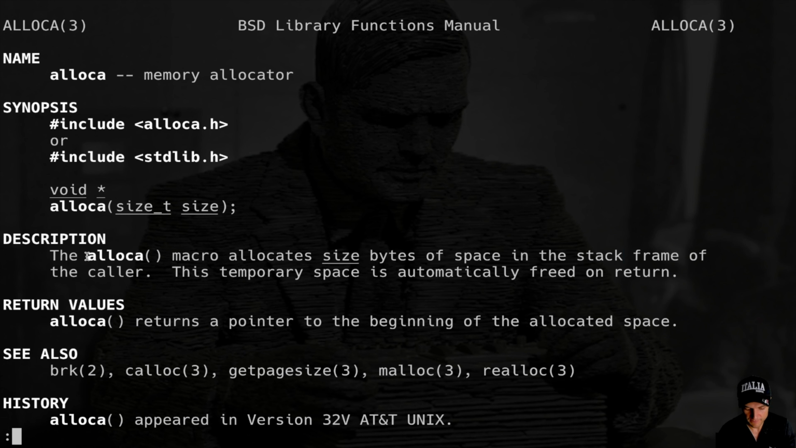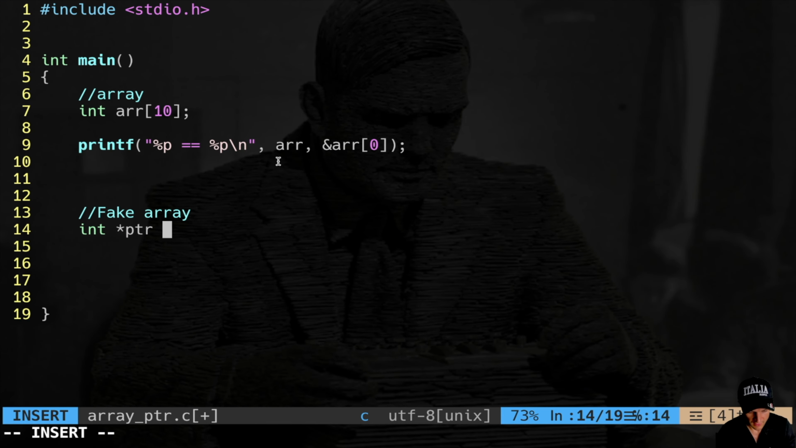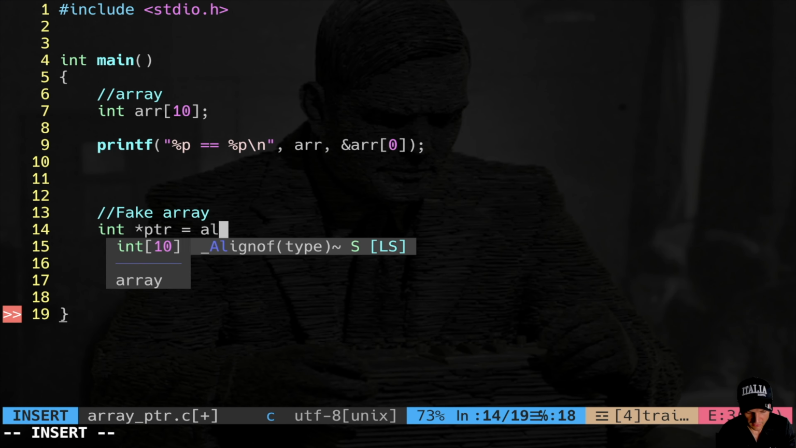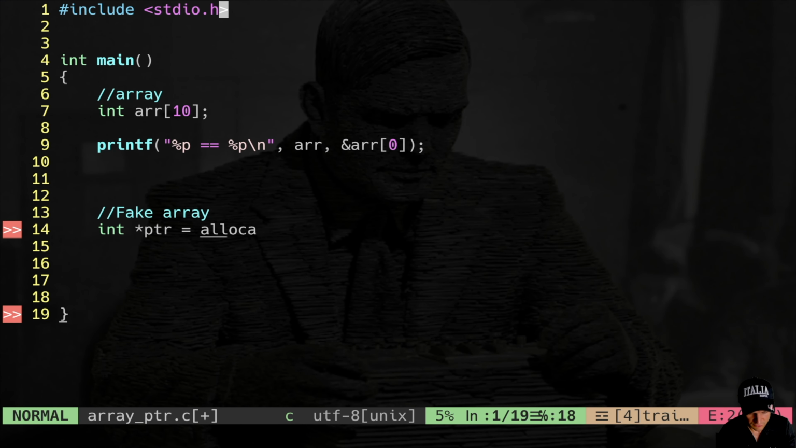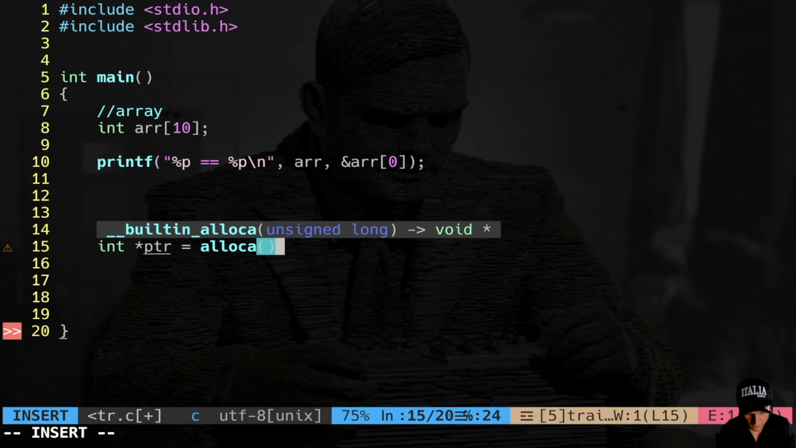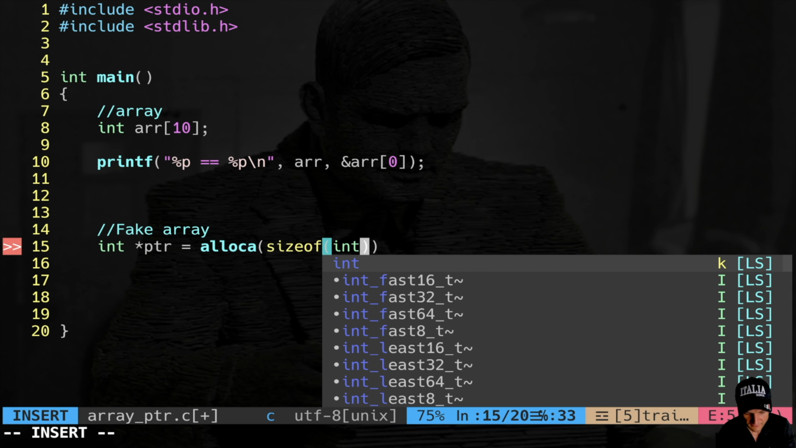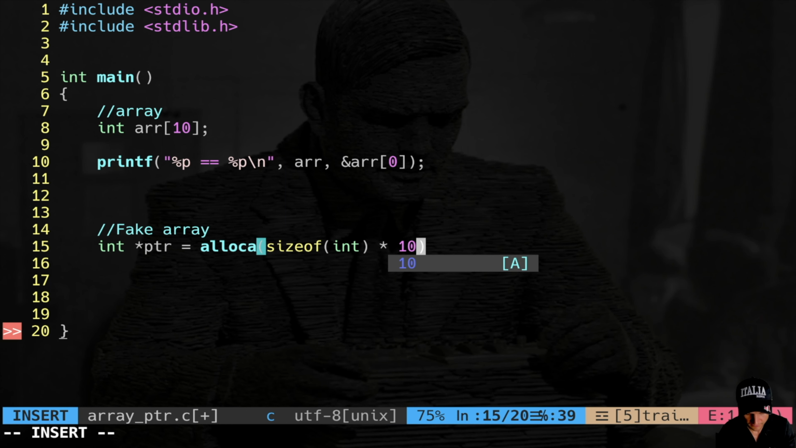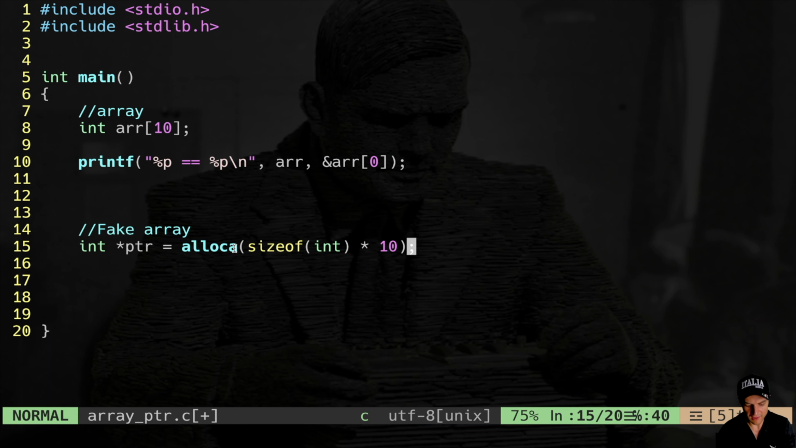So we have this function that is able to allocate some space in the stack, essentially like an array, right? So now I can do something like that. I can do alloca. Of course, I have to include my standard library. I call alloca of what? sizeof int times 10, okay? So alloca is gonna allocate in the stack 40 bytes, essentially the same thing that is happening here.